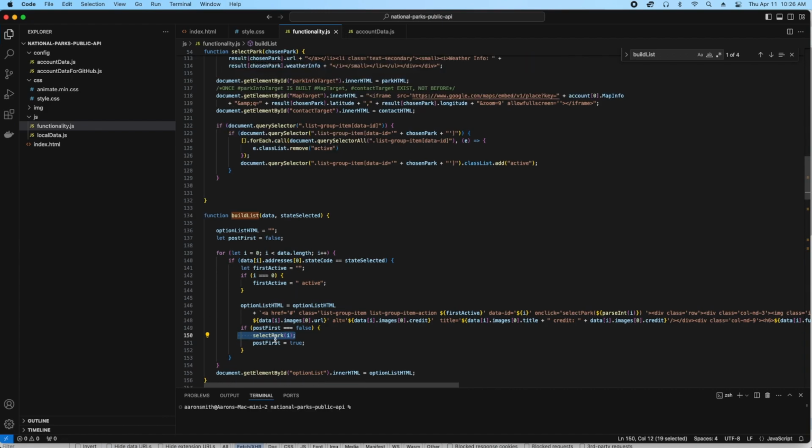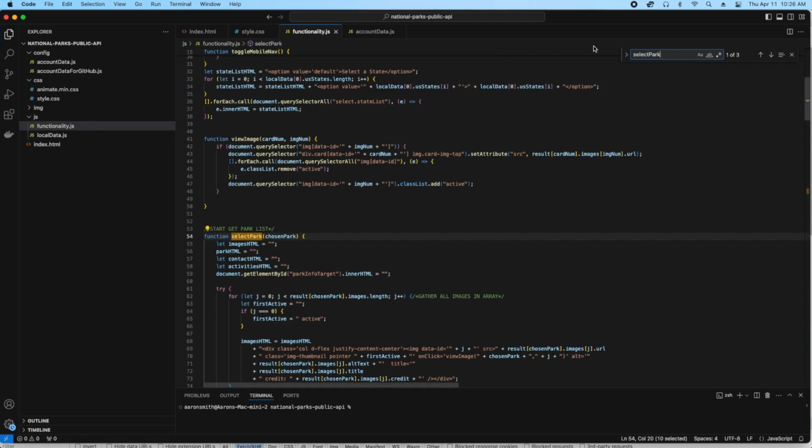And select park is something that we created when we built each one of these list items. So let's find out what select park does. Now keep in mind, when I asked for the state, I downloaded all that data. Like all of the states, every park in that state got downloaded right then and there. So I don't have to wait for anything anymore.